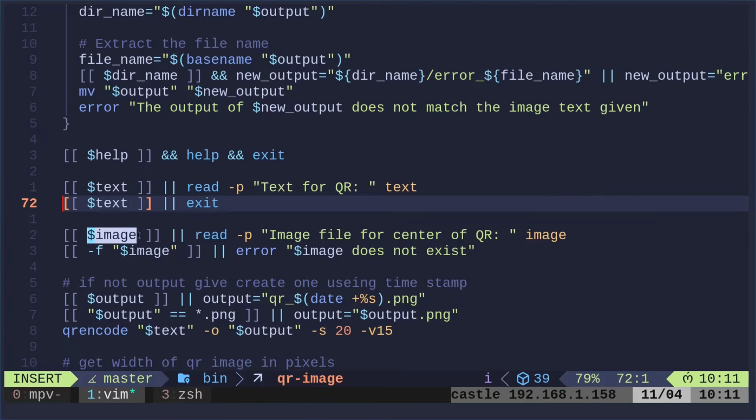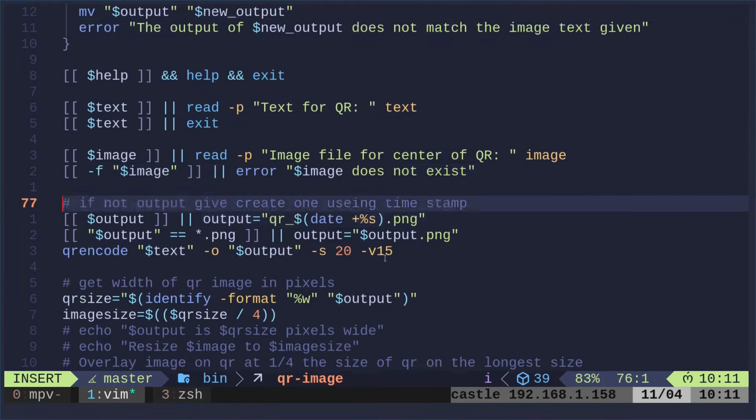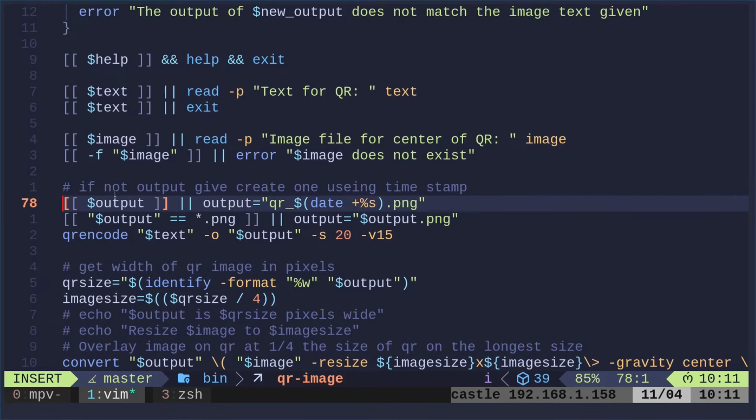Okay, here we're going to check, did you, on your command line with your arguments, give it an image? If you did not, then it's going to ask for an image. Whether you entered it here or previously, it's going to check, does that file exist? Because we need an image to put in the center there. If not, we're going to throw an error. In red, it will print image does not exist, and it will exit. And it will also print the help message if you don't have the -Q option set.